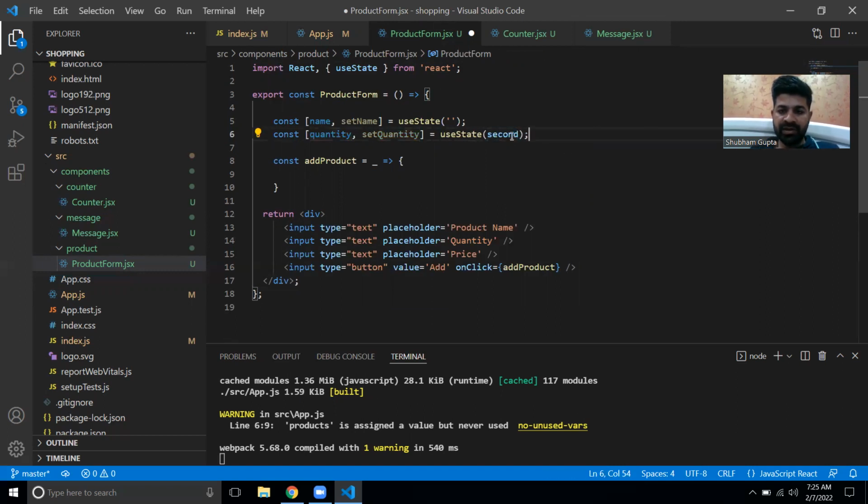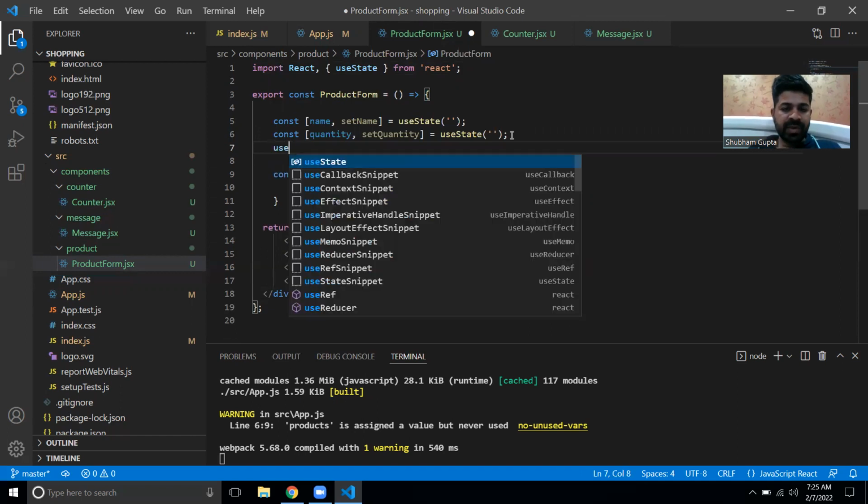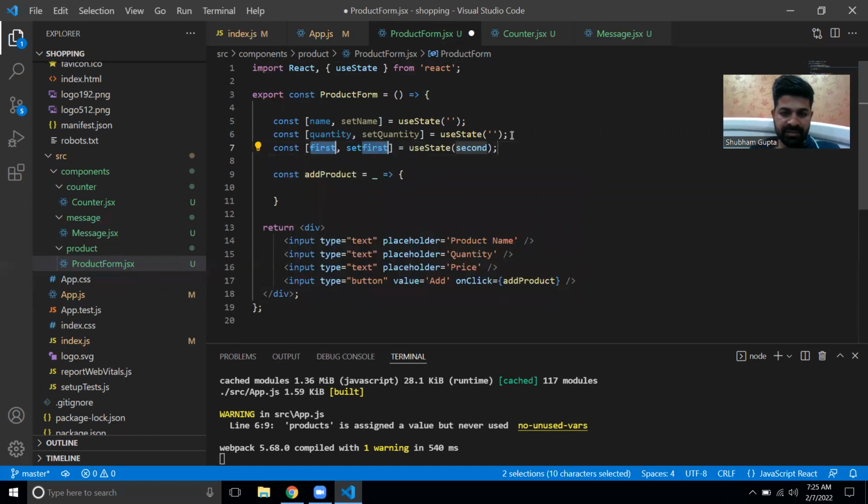And for the quantity also, we can have the initial value as 0, or we can have the empty string. So 0 is better. Let me tell you what will be the change if we have 0 or if we don't. Let's see over there. So now the third thing is price, and that can also be 0, but for now I'm having an empty string.